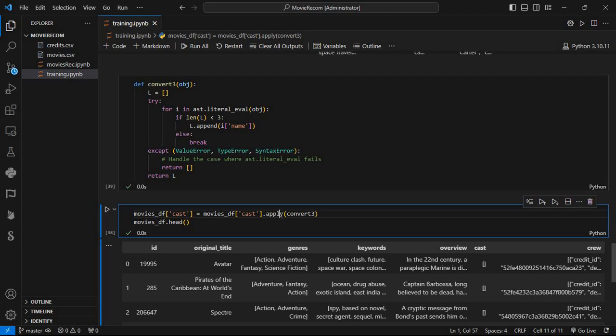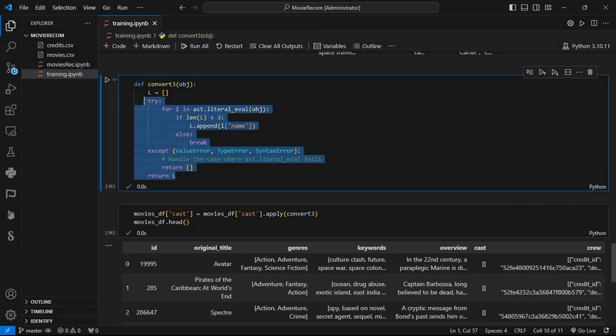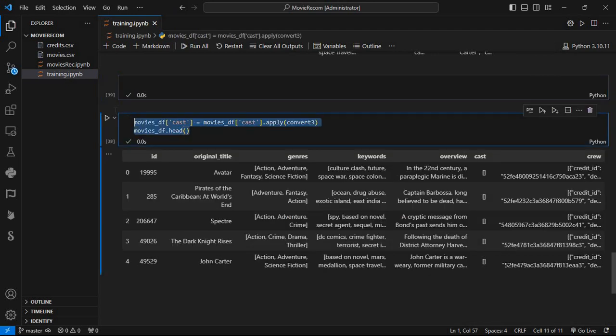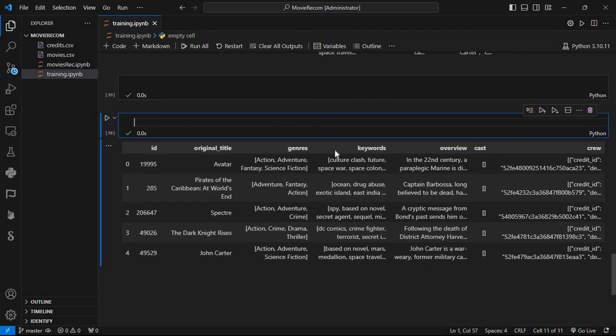So there's a cast. def counter L is equal to try. Let me try again. So let's remove the cast. We will check it later. We don't need cast for now. We are going to ignore the cast.